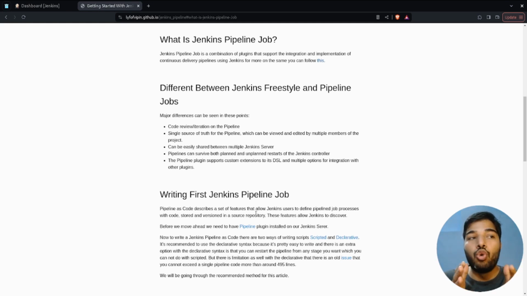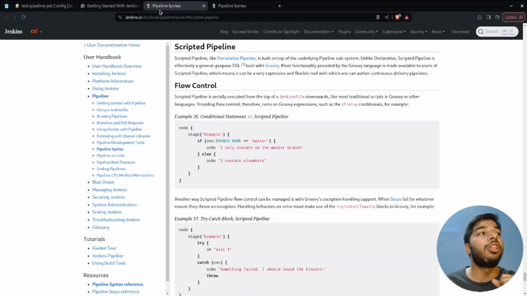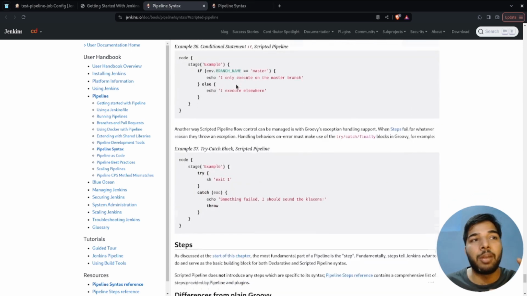Jenkins pipeline does provide multiple feature integrations using the DSL, basically domain specific language. This is kind of a syntax to write a Jenkins pipeline. Before moving ahead, let me clarify that there are two ways of writing a Jenkins pipeline: one is the scripted method and another is the declarative method. Again, these are just the semantics to write the Jenkins pipeline, and they both have their own pros and cons. This is the syntax of writing the scripted pipeline.